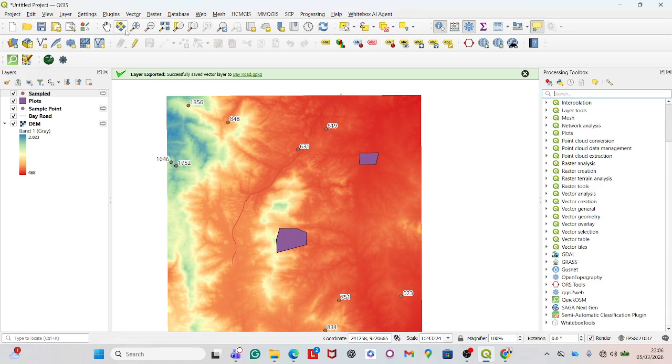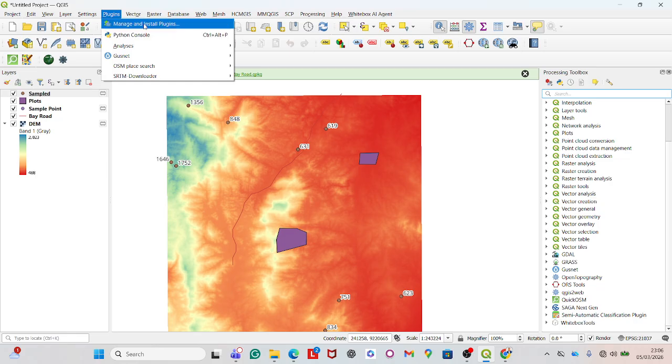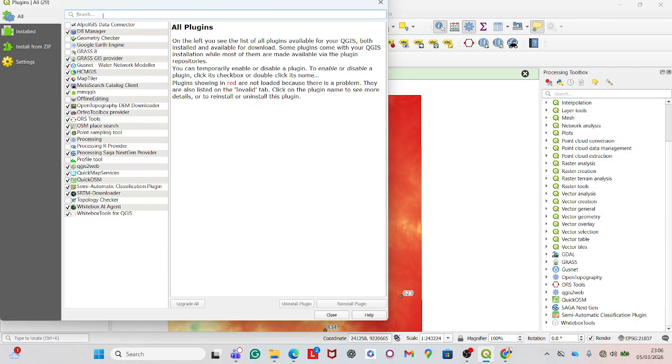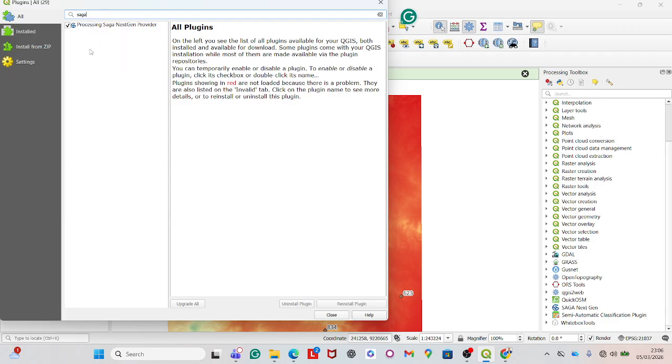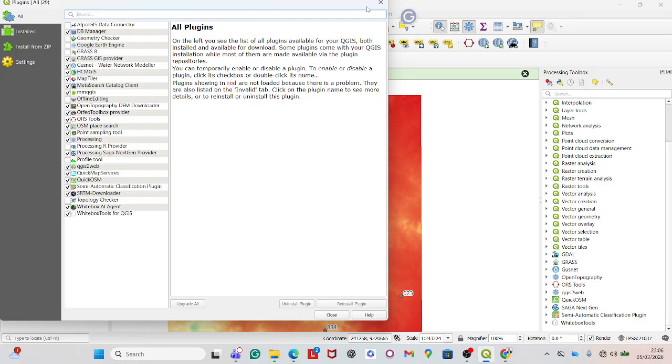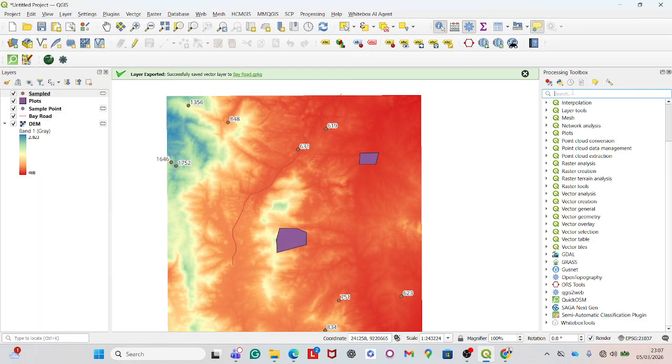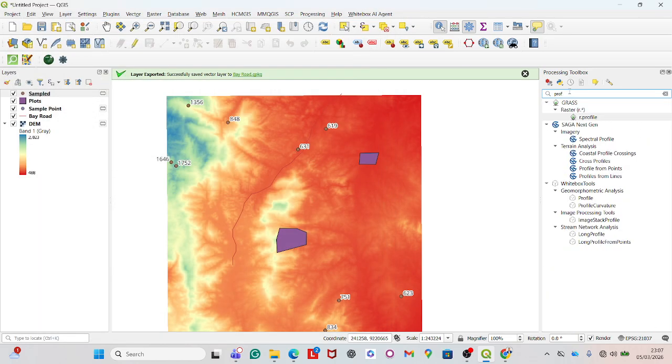If not installed, you just come here to plugins, then manage and install plugins, and you just search for SAGA, and you find it right away. With that, let's go back and search for profile. If you search profile, you'll see we have profile from points and profile from lines. So I'm just gonna use profile from lines.